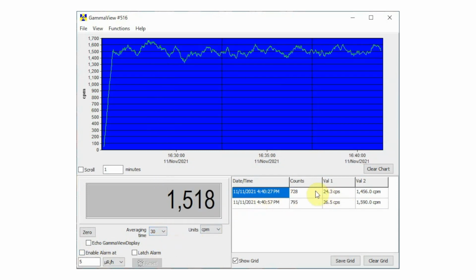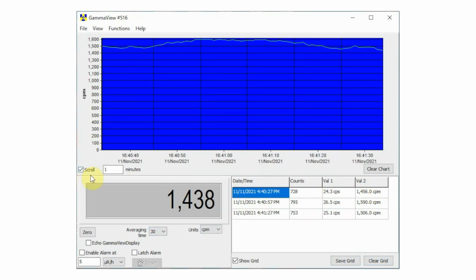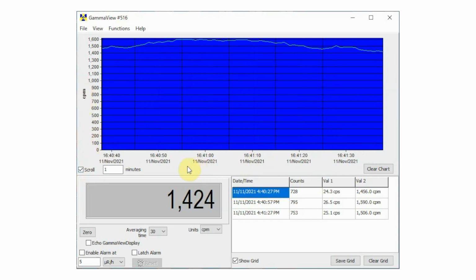Here is a grid which catalogs and displays counts at an adjustable time interval and two values of your choice with a time and date stamp. Here we have save the data and clear. We can enable the scrolling graph screen here of the collected data. Dose or counts is the y-axis. Time and date is the x-axis.